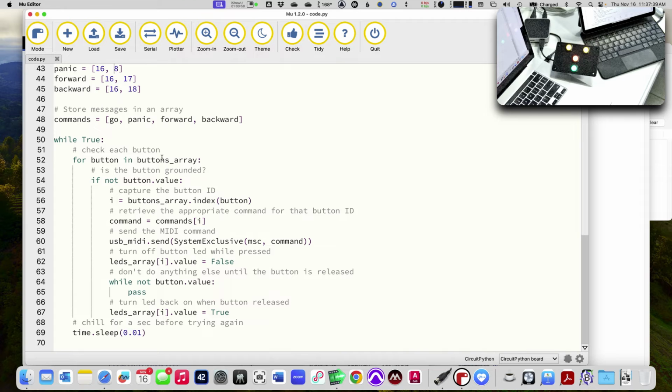So for the first button, it's going to check the green button first. If the button does not have a value, which, this is weird, but that means that the button is pushed. If it does not have a value, it means it is pushed? Yes. Why? I have no idea. Okay. I agree it doesn't make sense. And yet that is how it is done.